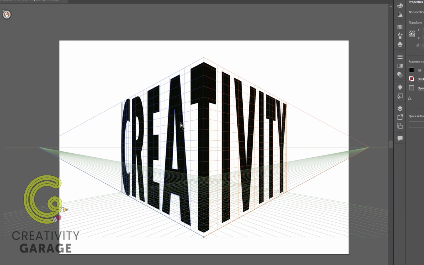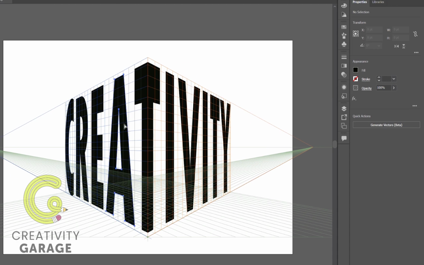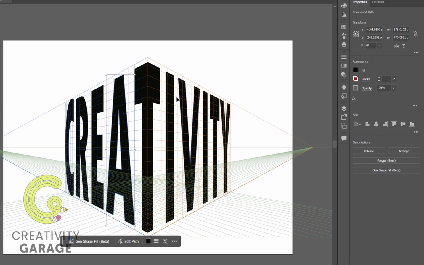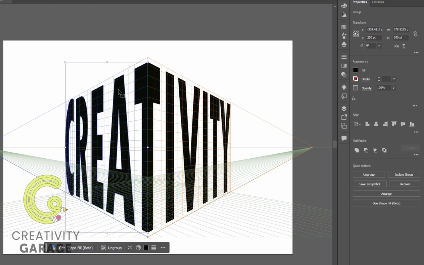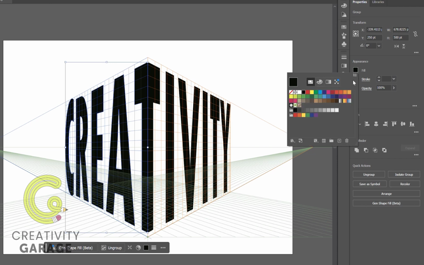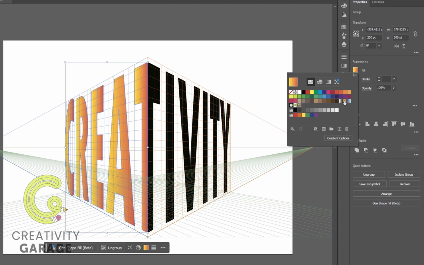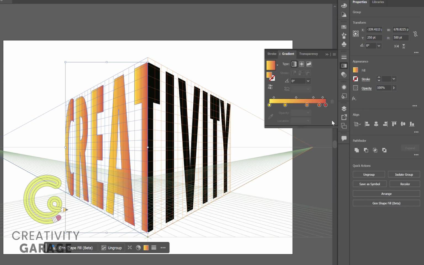To beautify it further, let's add some gradient to the word. I'll select the left side of the word, and then go to the Fill option, and select the preset gradient. Now, let's go to the gradient option and update the gradient colors to make the color transition look gradual.